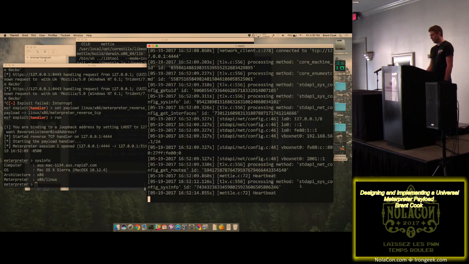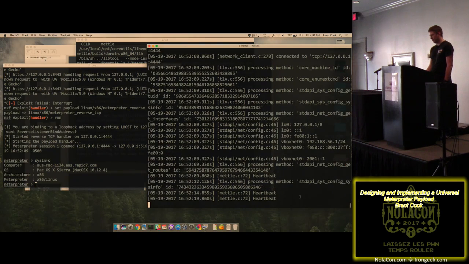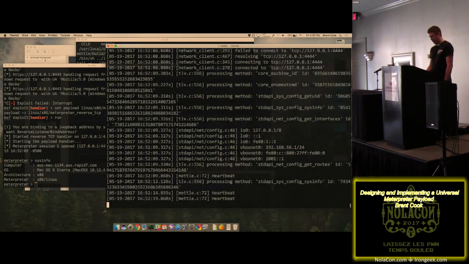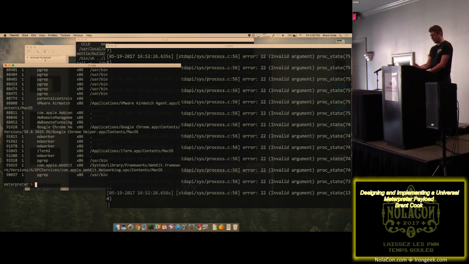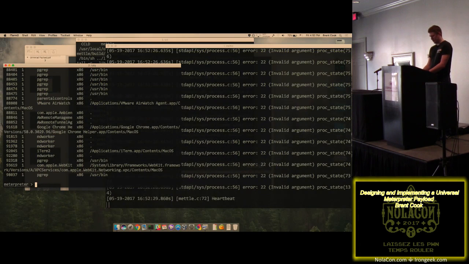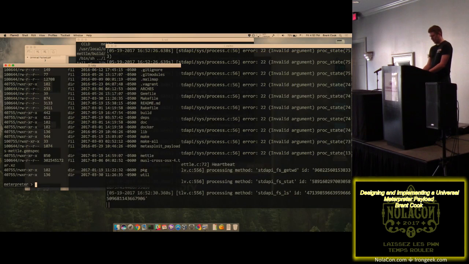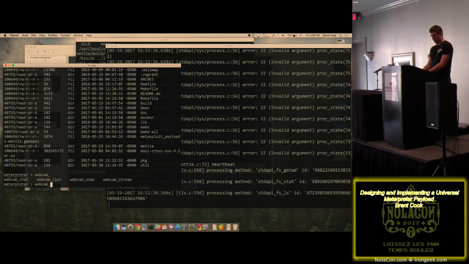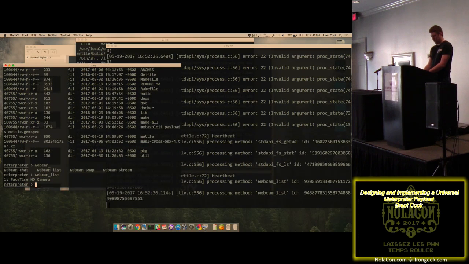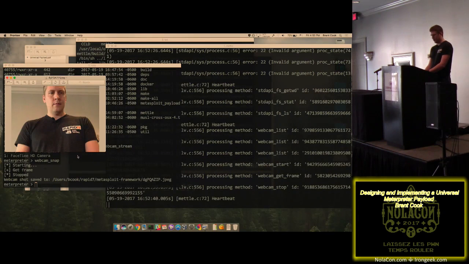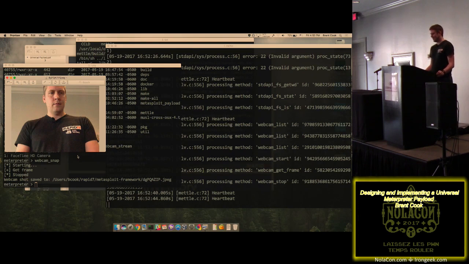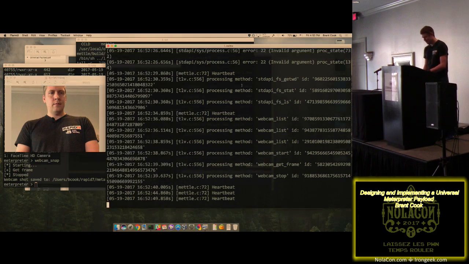All right, so anyway, that was just a quick demonstration of getting the payload up and running for debug purposes. Over here you can see it merrily spitting out all kinds of different output. And then here we've got a shell on an OSX box. Here's PS. Here is LS. Let's see. Webcam list, snapshot. There we go. So, all right. That's it. Thanks, guys.